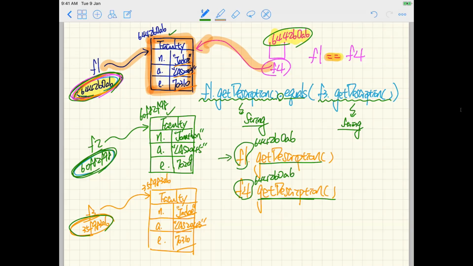And conceptually, you're really saying, what is the description for the object that's being referred to by F1? That's one thing. And for the second one over here, what is the description for the object that's being pointed to by F4? And it's talking about the same objects. The same object, of course, you will have the same description, right?